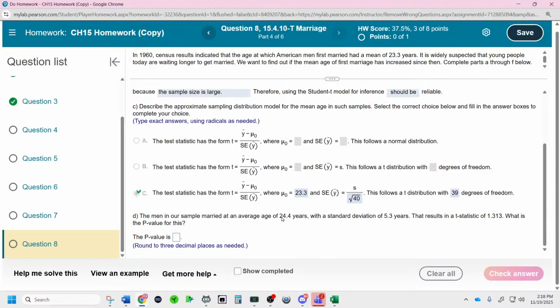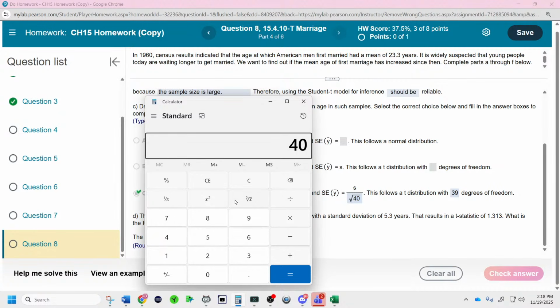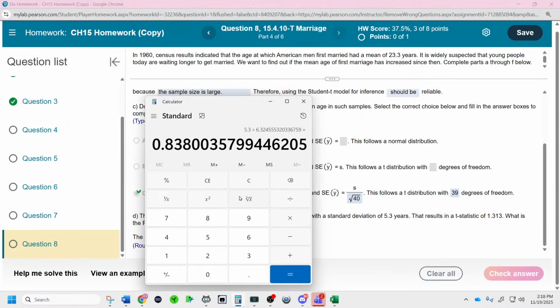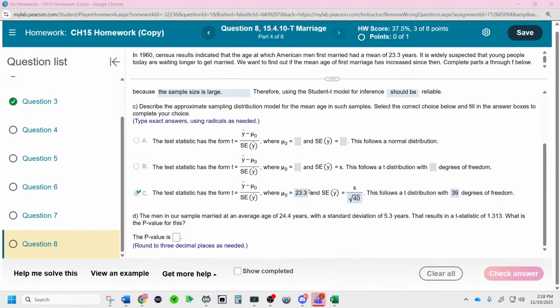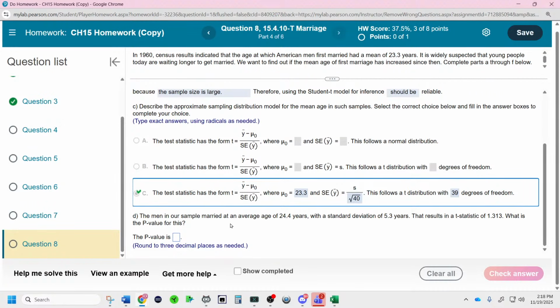The men in our sample, this is the sample mean with a standard deviation of this, resulting in the t-statistic. So you'd literally plug this in, subtract, and get a difference of 1.1, because that's 24.4 minus 23.3, and divide by s over square root of n. You would take the square root of 40 and do s over square root of n, and get that value over on the right. So try plugging in the numbers to this equation to make sure you can do it.